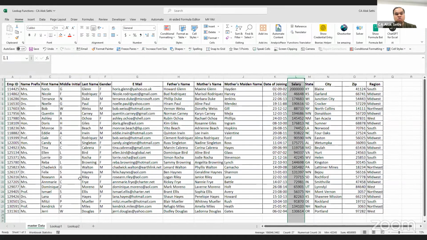ठीक है, दूसरा एक और लिमिटेशन है VLOOKUP का। Got the reference. Okay, great. So now there is one more limitation of VLOOKUP. What is that? It can be applied only from left to right. ठीक है, it cannot work the other way.